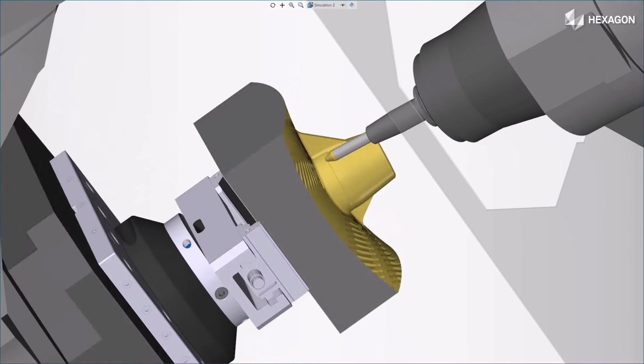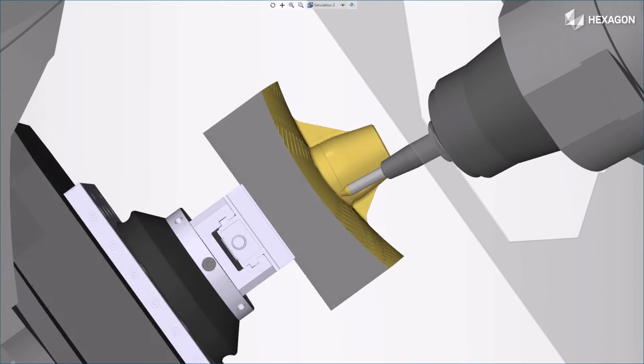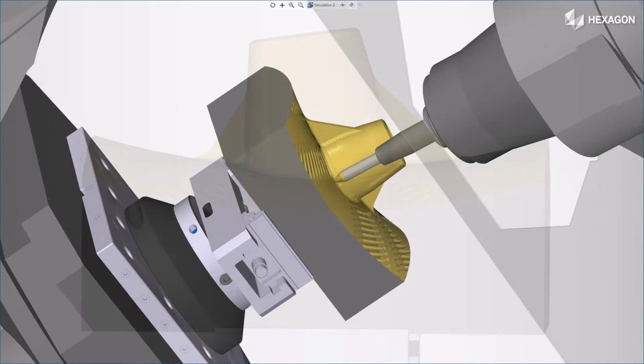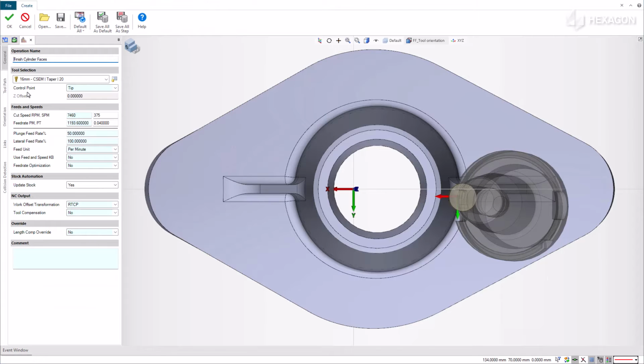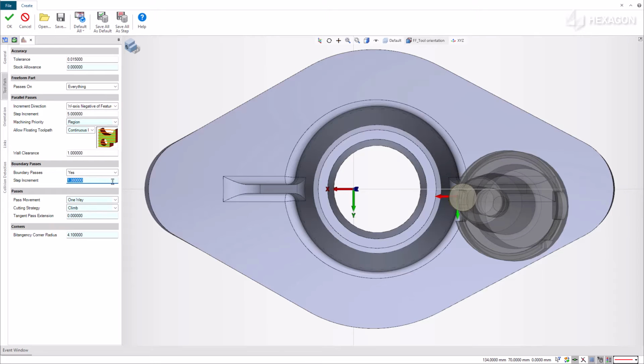You may have noticed a stair-step effect occurring in the internal corners and near the bottom of the cylinder. This is residual material and a direct consequence of not utilizing boundary passes. Let's address this by editing the existing operation. In the Toolpath tab, enable Boundary Passes and set the incremental depth to 0.75 millimeters.